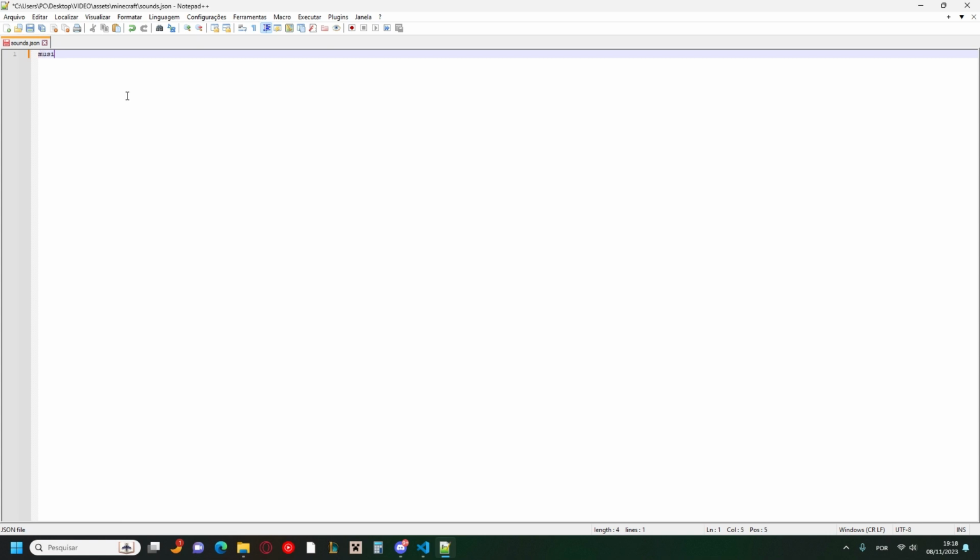The one we're going to be using is music.game, which is a sound event related to music that is going to be played in every corner of the overworld. So every corner in the overworld is subjected to this sound event. It's going to play randomly, and this is music that's going to play in every biome, everywhere.